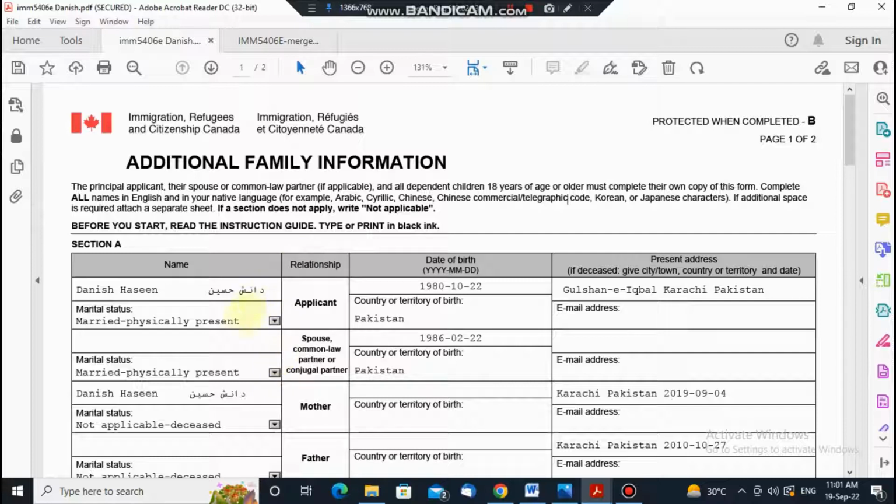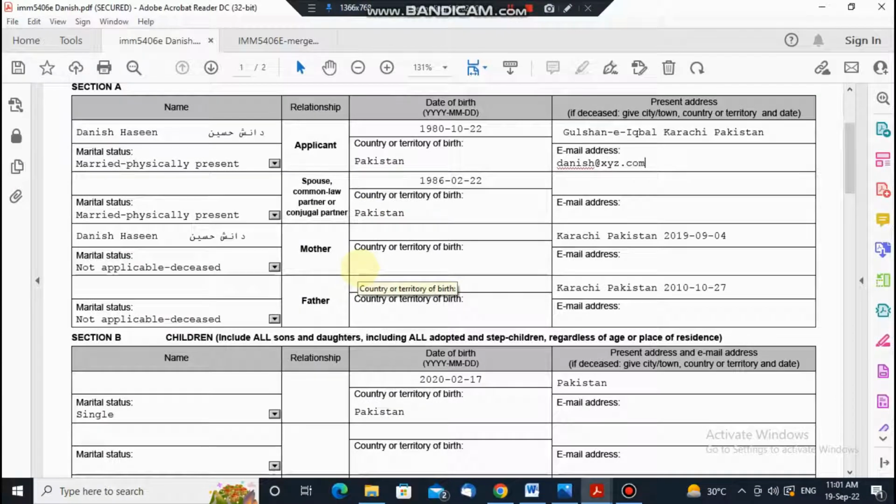It is a must. You have to write this. In that area, you can click here and select your date of birth, here you can write the country name, here the complete address, and here the email address. This form is submitted by the principal applicant and also the spouse, and any children above 18 also submit this form. Now I'm going to scroll down.